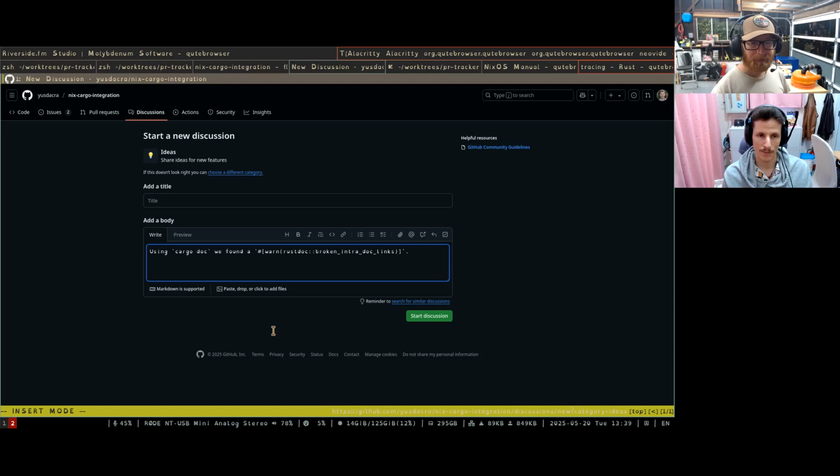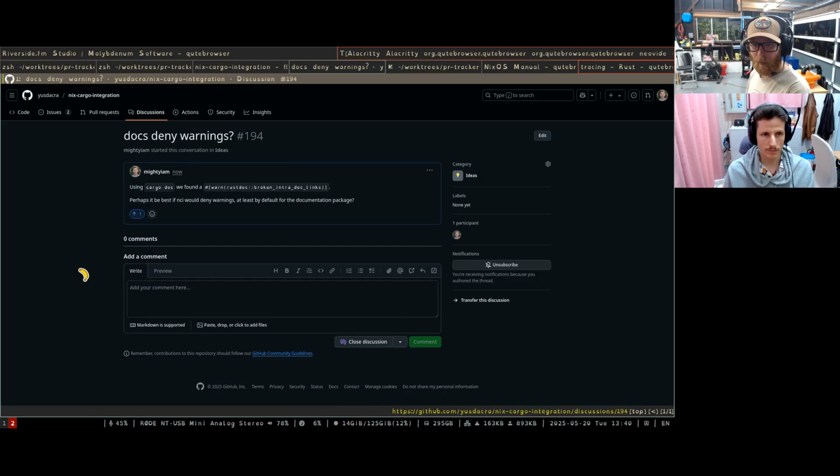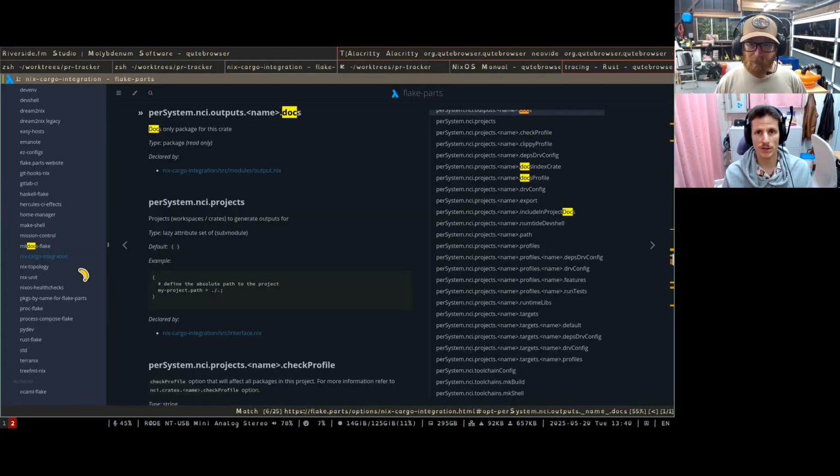Well, perhaps it'd be best if CI would deny warnings, at least by default, for the documentation. Docs. That's short and sweet. Love it.